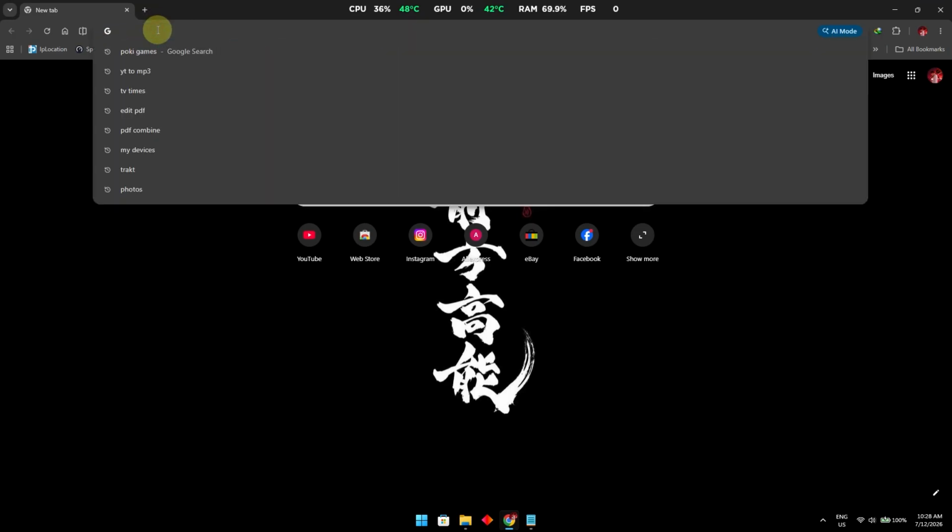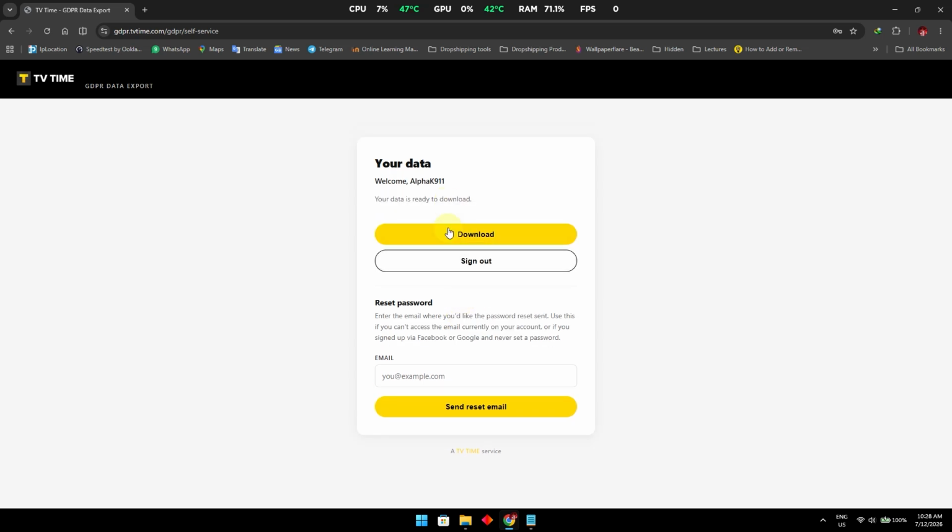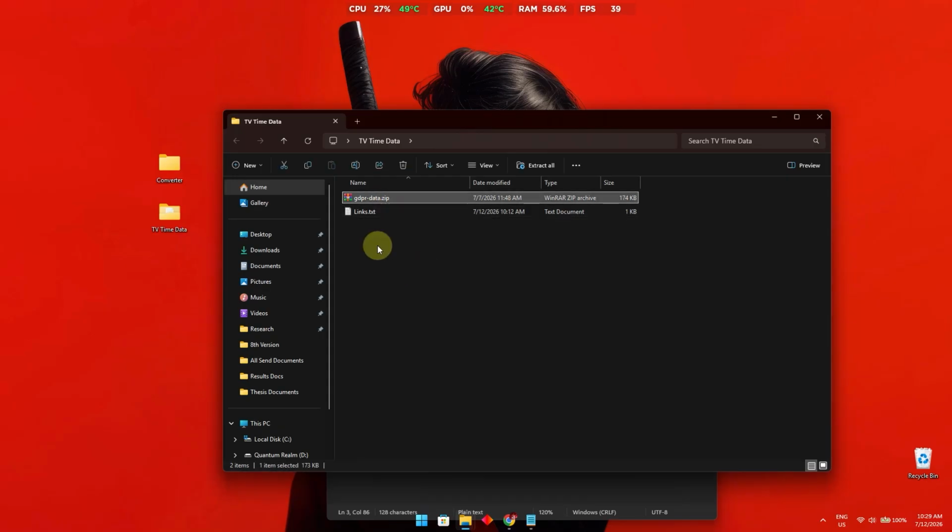Log in using your TV Time account. Once you are signed in, you will see an option to request a complete backup of your account. Simply click Create Backup. Now, don't worry if nothing happens immediately. Generating the backup usually takes around 2 to 3 minutes, depending on how much data your account contains. Once it's finished, the download button will appear. Then click it and save the zip file somewhere you will remember. Perfect. That's your complete TV Time backup safely stored on your computer.